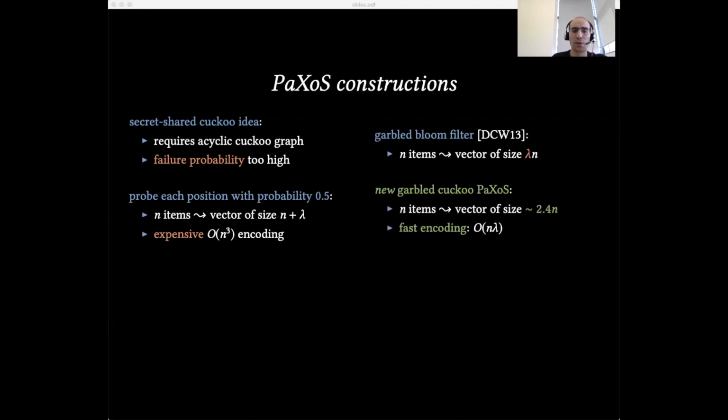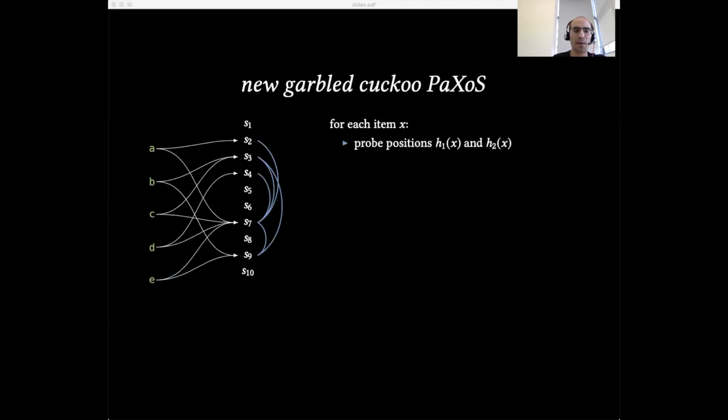Finally, in this work, we propose a new realization, which we call garbled cuckoo tables, which maps the n items to a vector of linear size with a very small constant of 2.4. And also, the encoding algorithm is very fast. It is linear in the number of items. How does it work? So we start with the same idea that I mentioned before. Each item is associated with two positions, h1 of x and h2 of x. But as I mentioned, there is a problem. There might be cycles. So how can we solve that problem?